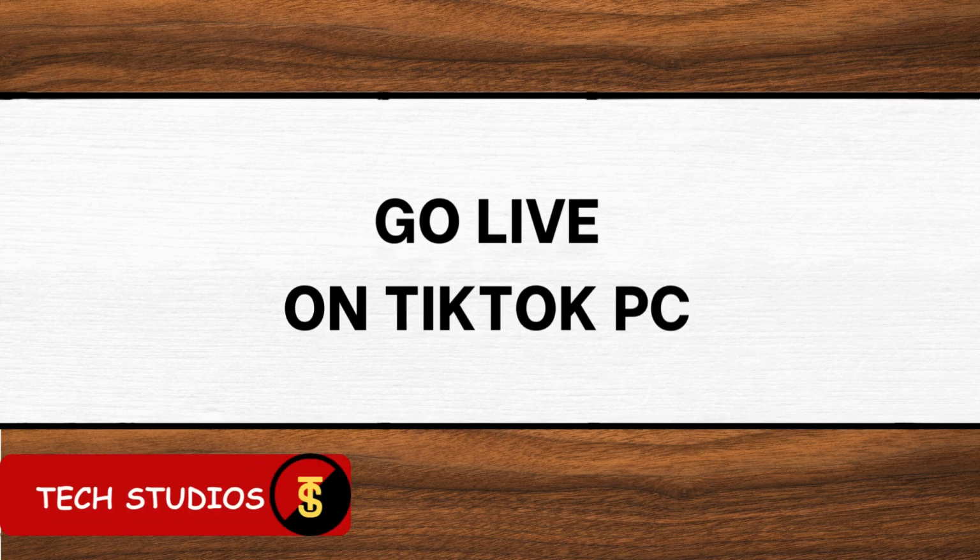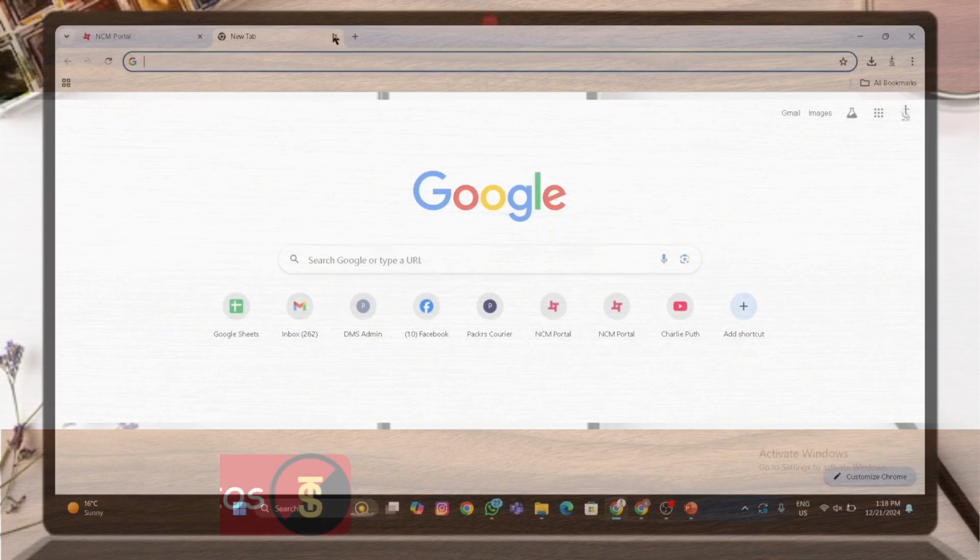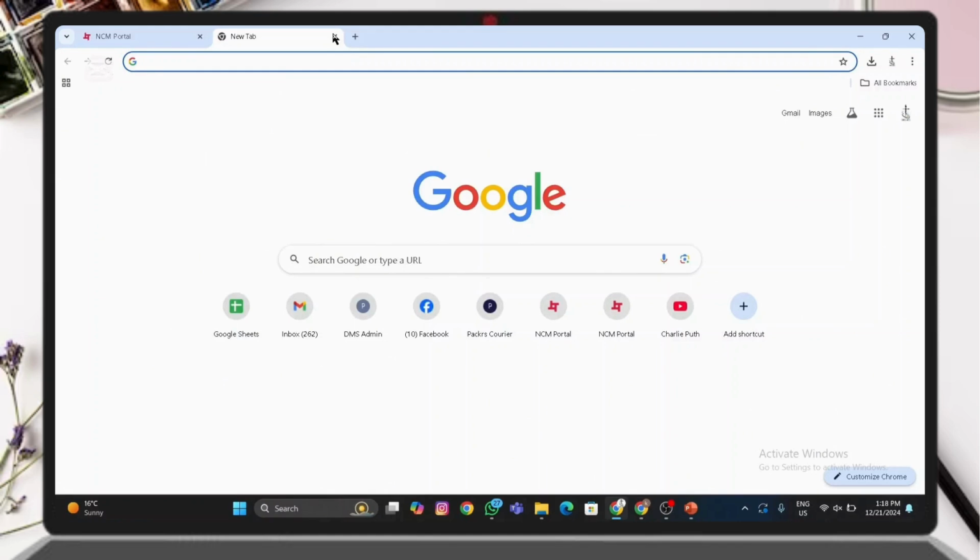How to go live on TikTok PC. Have you ever wanted to go live on TikTok using your PC? Whether you're a content creator or just looking to engage with your followers from your computer, this guide will show you exactly how to do it.